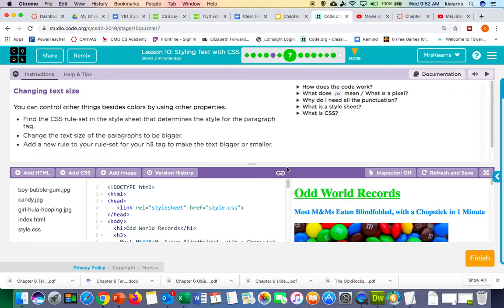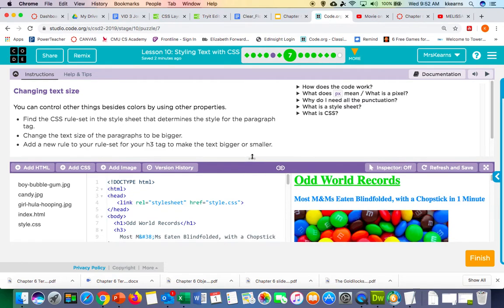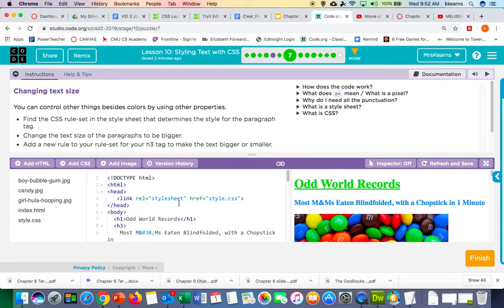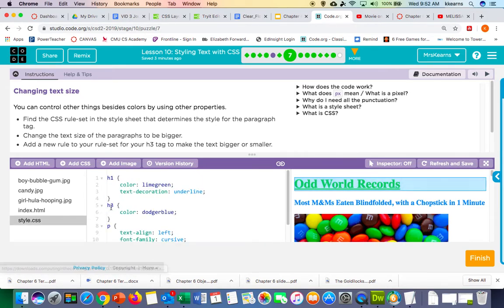So we're on this Odd World Records page, and the last thing we did on here is we changed the color of our heading to a different color, any color you want, and we added a rule for the H3 tag, and we changed the color of that. So we learned how to change color with the color property. And of course, if you go back a couple levels, all the colors are located on a link in here, and you can also Google it, like HTML colors, and all the HTML colors will pop up.